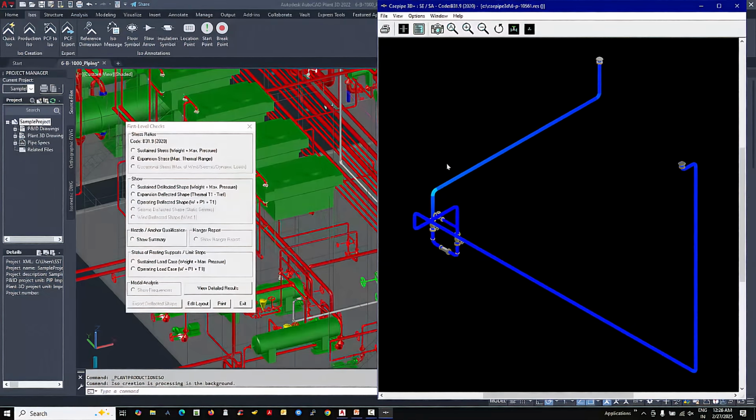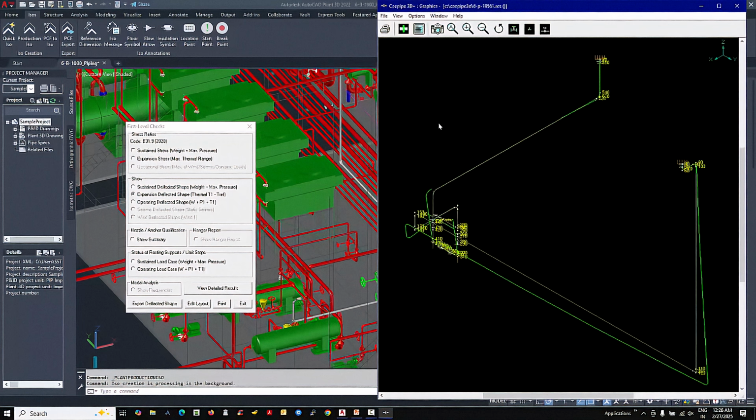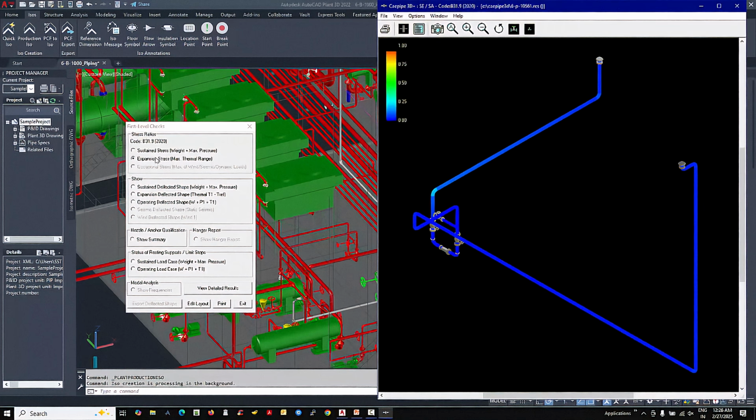From the expansion stress ratio contour plot of the revised layout, the designer sees that the piping is not overstressed anymore. In addition, from the animated deflected shape for the expansion case, the designer sees that the piping is free to expand in the two lateral directions.